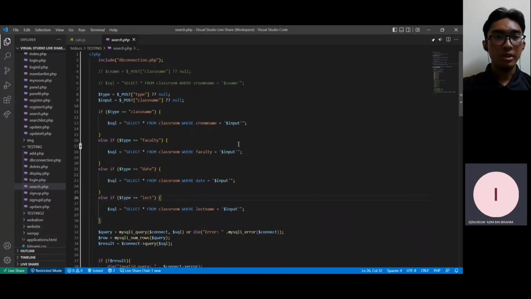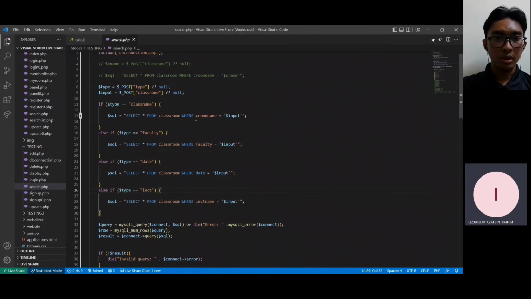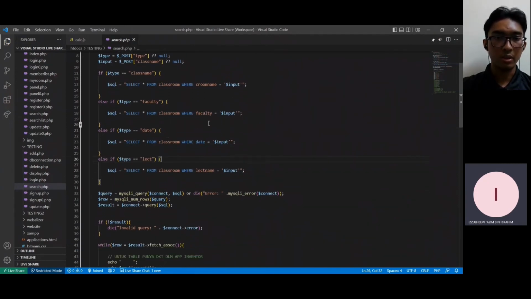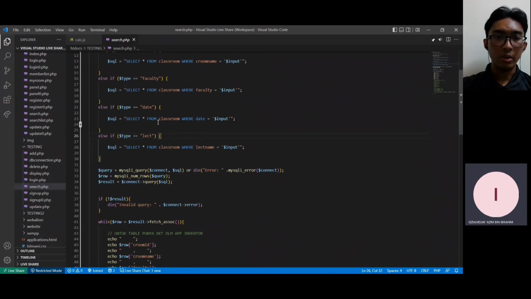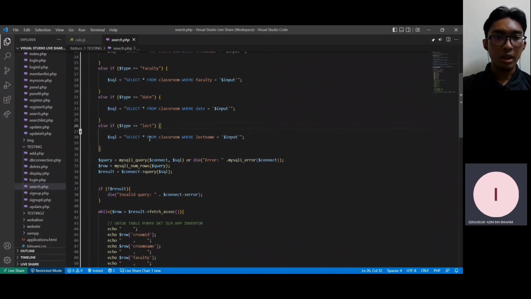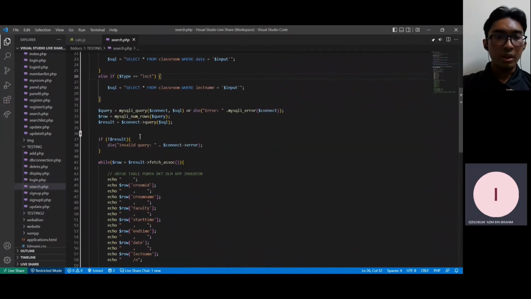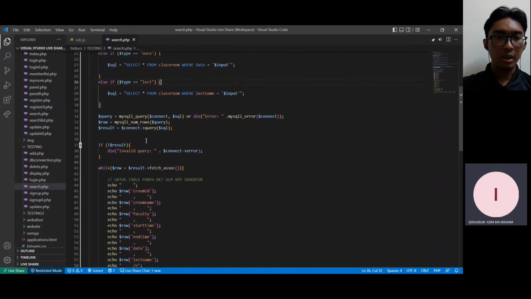Okay, right now we are on the ch.php file, which is the PHP file for our mobile application. It's almost the same as the PHP file for web development. There is a post type and a post class name. If the type is equal to class name, then it will search the class list based on the class name. If the type is faculty, it will display all the class list based on the faculty. If the type is date, it will display all the class list based on the date. The same goes for lecturer. If the type is lecturer, it will display all the class list based on the lecturer name. If the result is not equal to what we have in the database, it is invalid and will display nothing.